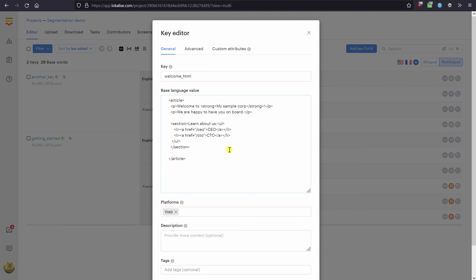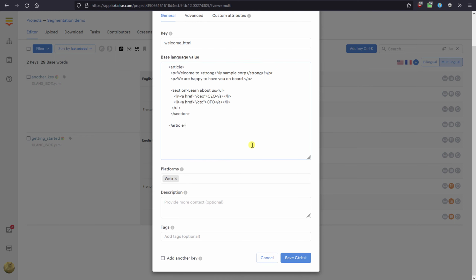Let's try to create a new translation key with HTML content. Whenever you create new translation keys in your project with segmentation enabled, their translations will be segmented automatically. In this case, we have 5 block tags, namely article, p, section, ul, and li. These block tags will act as delimiters, and the text will be separated accordingly. Also, there are 2 inline tags, strong and a. These inline tags will be left intact and won't be utilized during segmentation.